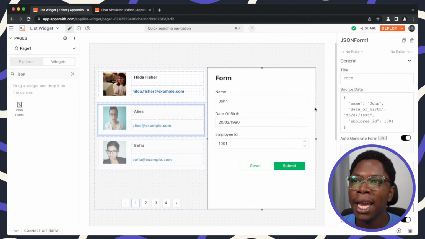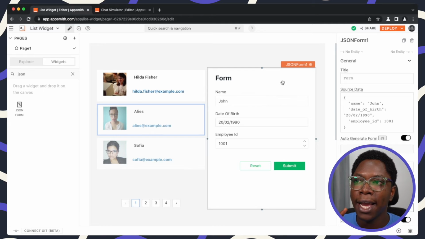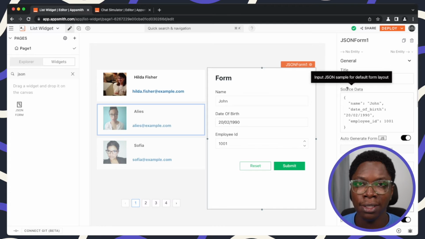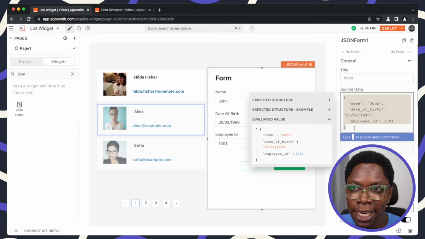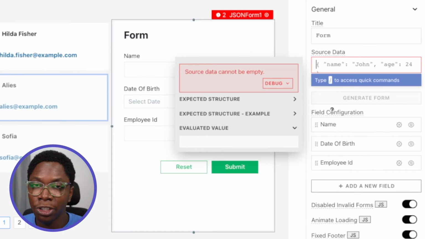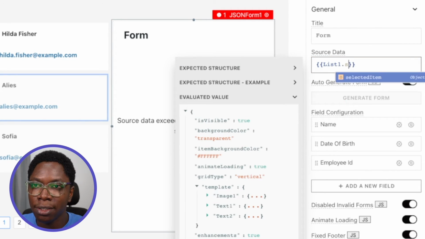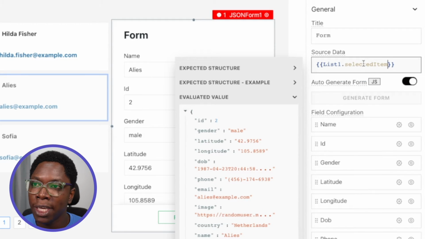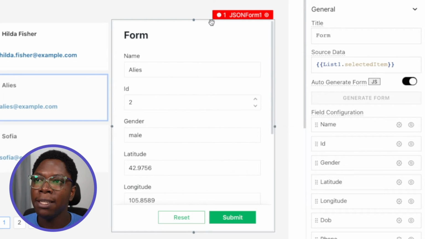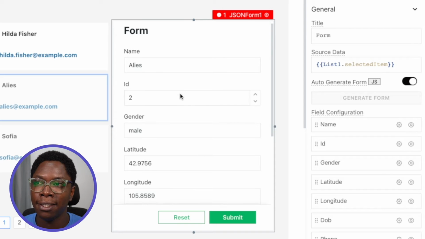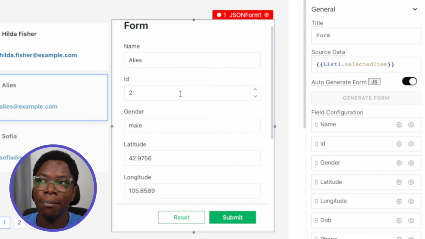All right, so here we have the JSON form widget on the canvas, and in order to read the user selected from the list widget and use that to create a form, what we need to do is configure the source data of the JSON form widget. And this requires a JavaScript object, so we can easily access the user selected from the list by typing list1, which is the name of the list widget, dot selected item, which evaluates to a JavaScript object. As you can see, we have the ID, we have the gender, and some other information. And heading back to the form, we can see right here that that information has been used to render a form for the selected user.